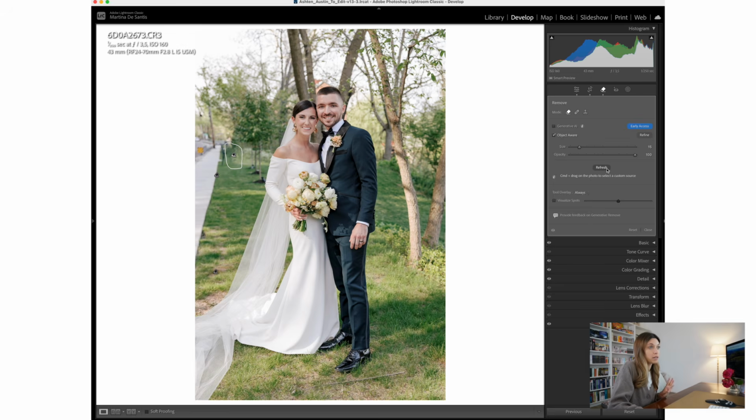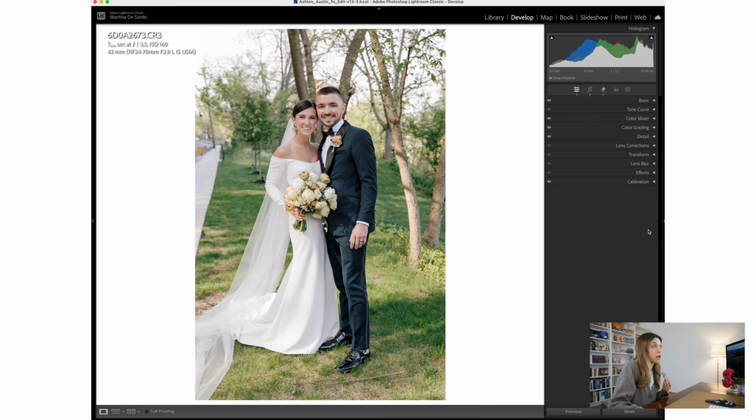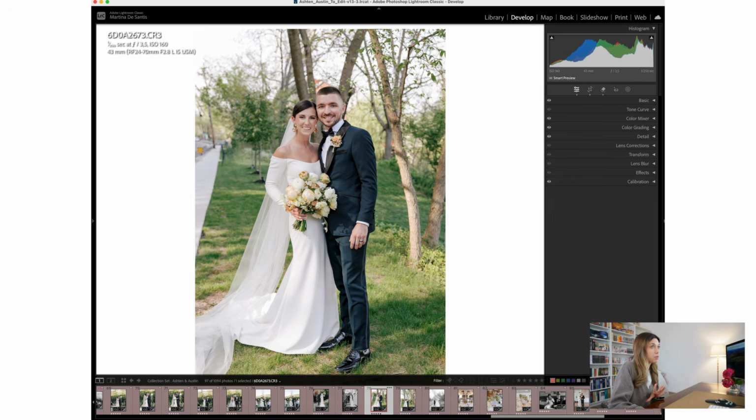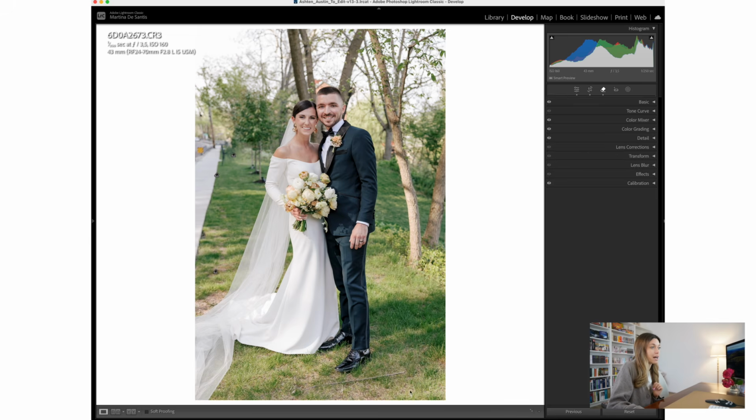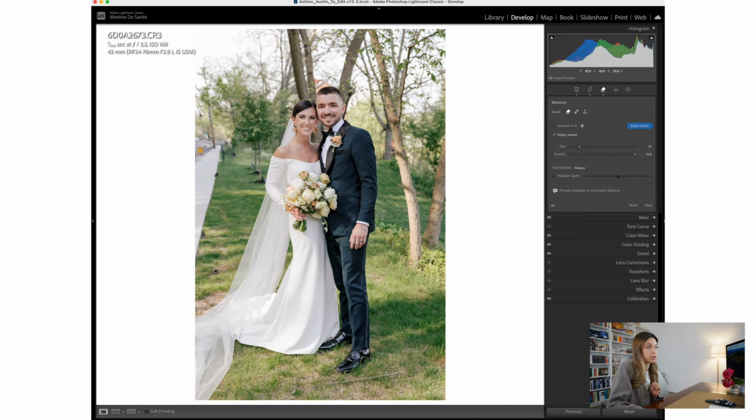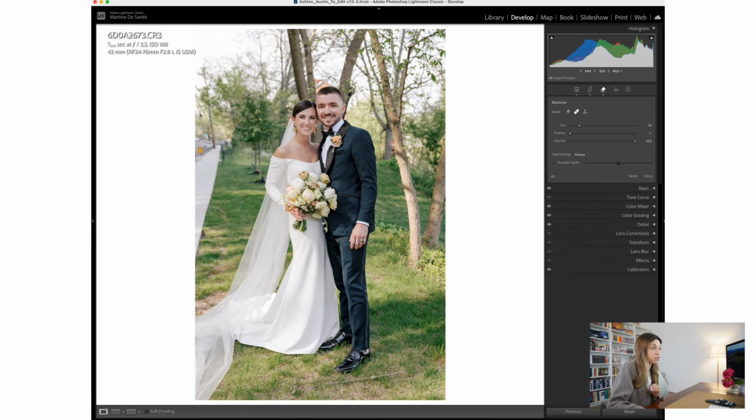You can always click refresh if you're not happy with the first option. I'm actually quite pleased with the removal of that object. Of course, there is more removal to be done in the background here. But for example, for a simple task like removing this branch tree in the foreground, which I don't like, I would use the heal tool because that is just fast. I would use the heal tool, of course.